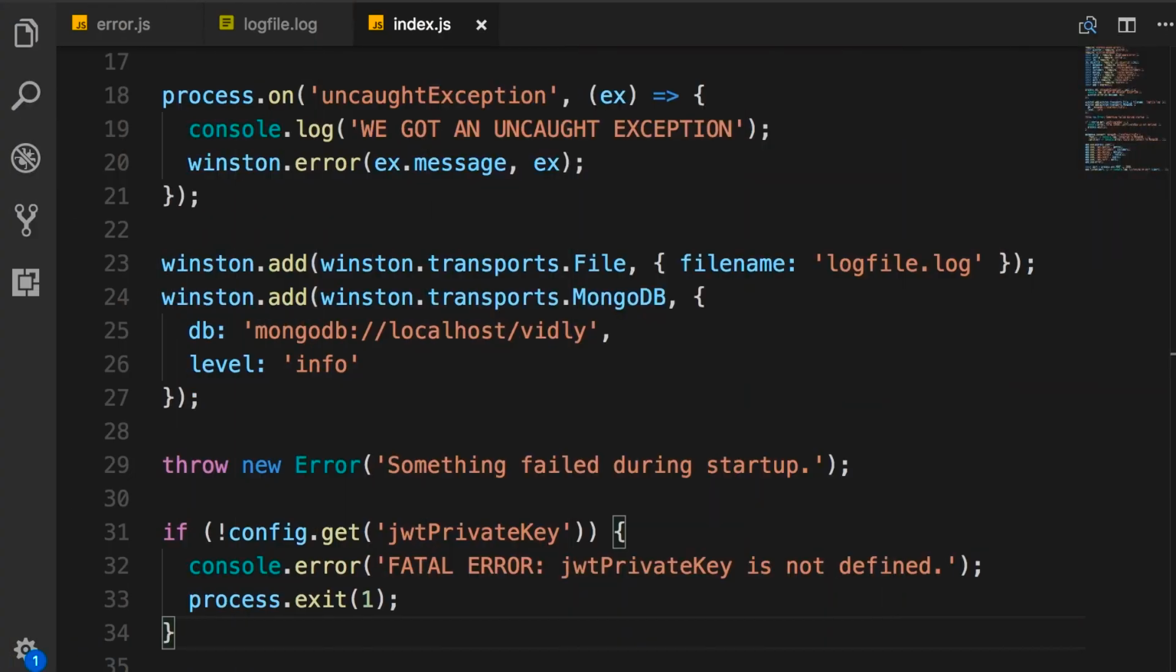So in the last lecture, you learned how to handle uncaught exceptions. If there is an exception in your application and you have not caught that exception using a catch block, you can subscribe to uncaught exception of the process object. And here you can log the error using Winston. However, this approach only works with synchronous code. In other words, if you have a promise somewhere and that promise is rejected, this code will not be executed.